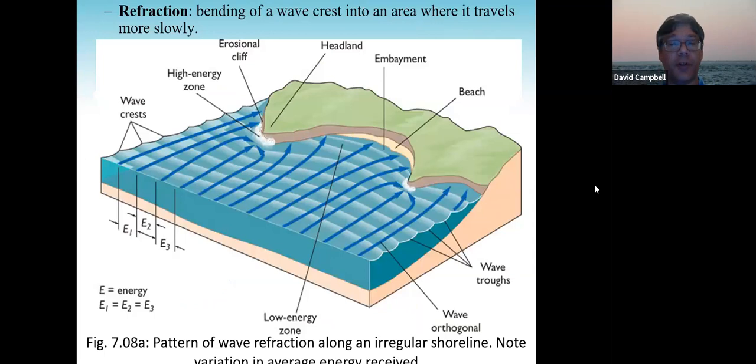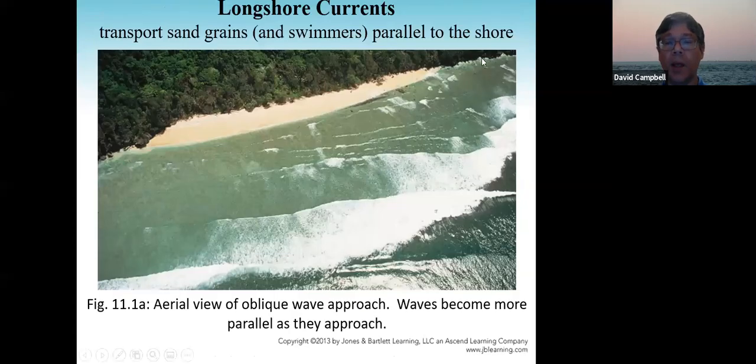And again, diagram version of that wave bending, where it's going more slowly, the waves tend to bend in, which is the shallow water areas where land sticks out. Longshore currents, as the name suggests, go parallel to the shore.